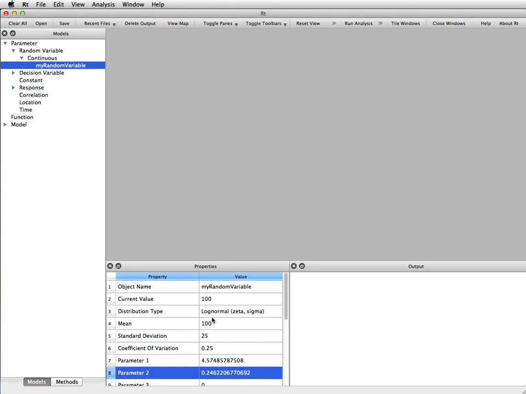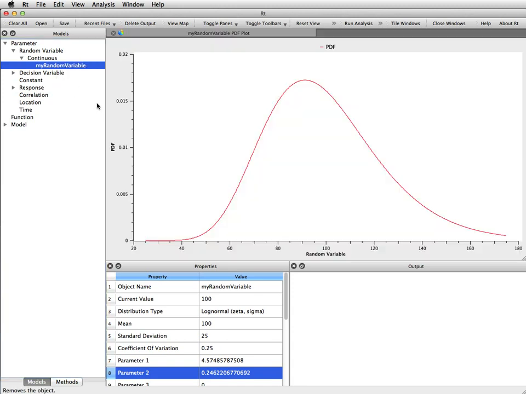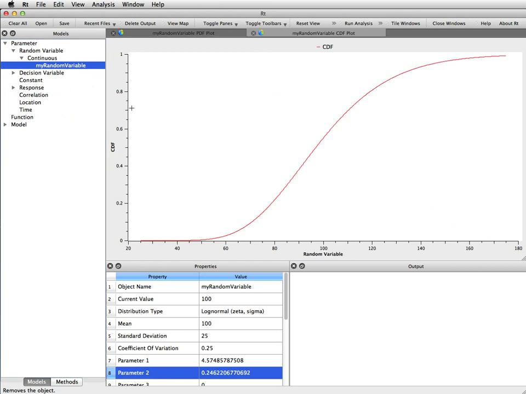The next thing I'd like to do is to right-click on the random variable in the Objects pane to plot the probability distribution in the form of the probability density function, the PDF. I can also right-click and plot the CDF, etc. That goes from 0 smoothly up to 1.